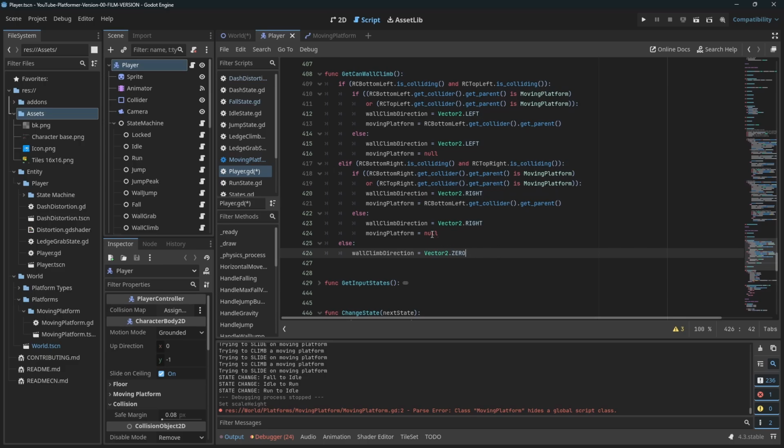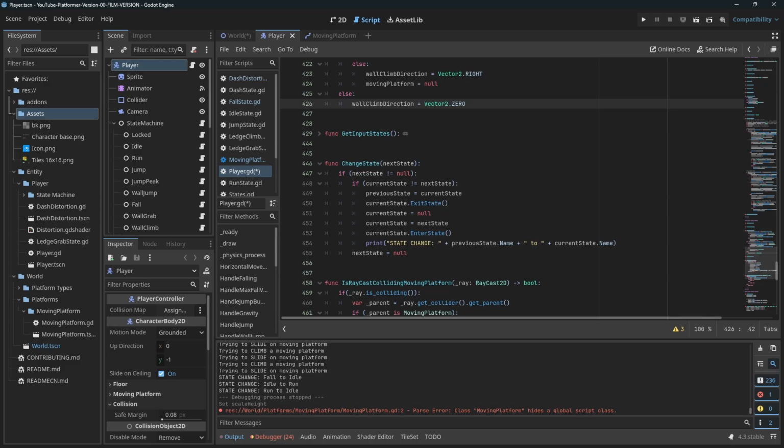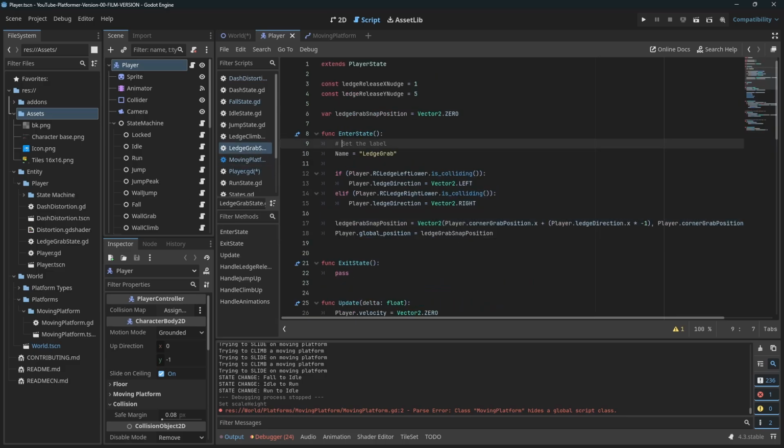Yep. There we go. Alrighty. So that should be everything we need in just the main player state. Now we need to go into the ledge grab and then ledge climb, and then I think we need to go into wall jump and maybe one or two other states. So let's go to ledge grab first, because that's where all of this will start.